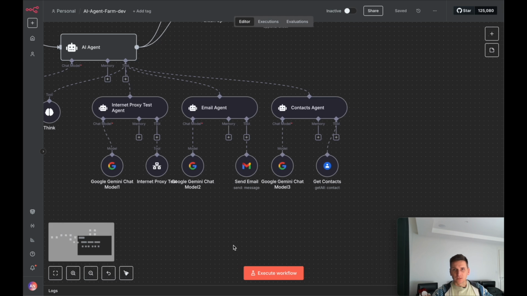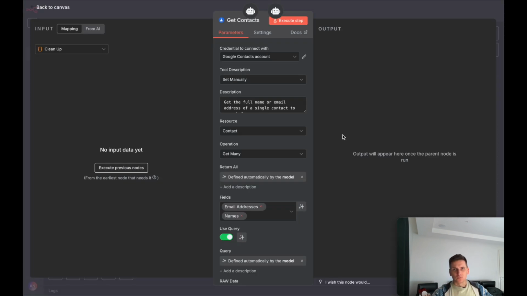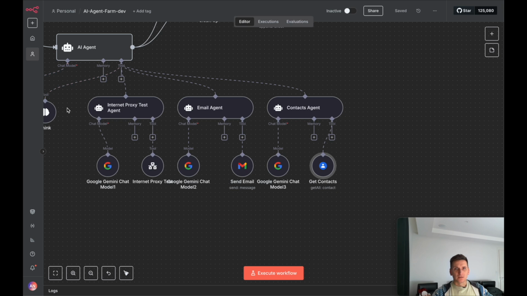So in here I have, not Calendar, Google Contacts. I have this node, right? Get the contacts from my Google testing account. And I was troubleshooting this for probably a good hour. I couldn't make it work. It would always fail with some credentials issue.